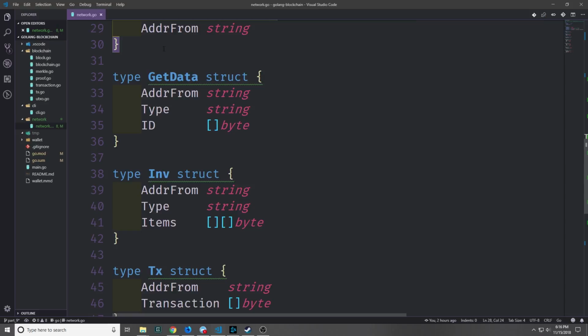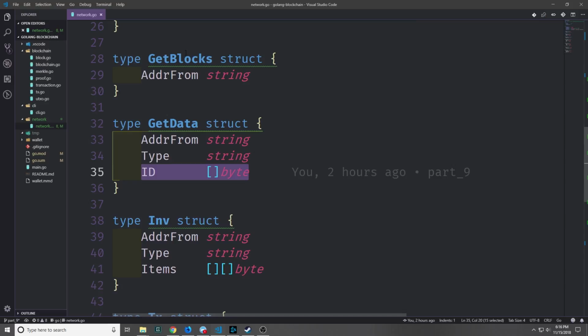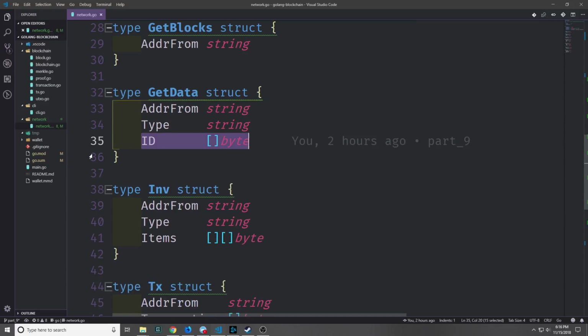Then we'll have a generic getData structure. This will have the address string. Then it will have a type for the data. This could be a transaction or a block. And then it will have the ID of the data. So this part of our application will deal with actually getting the active data from calling a block or a transaction and sending it from node to node.